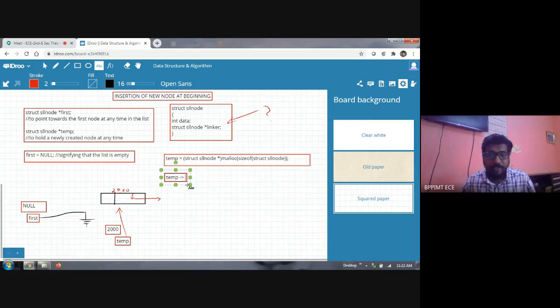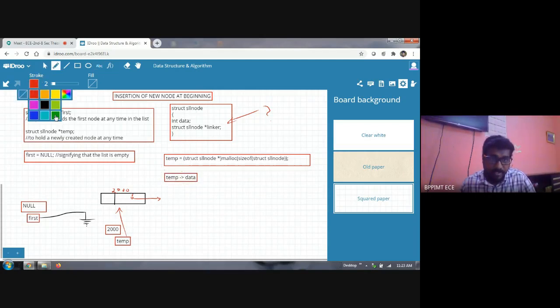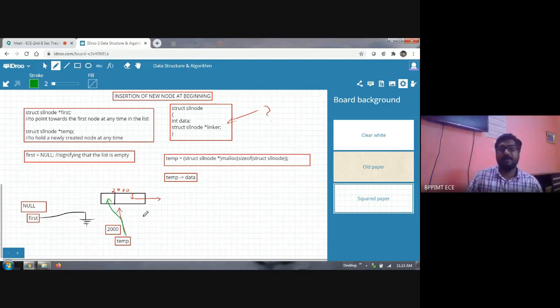So temp pointing to, or simply pointing. So temp pointing data. If I write this code syntax, temp pointing data, that means with the help of this temp pointer, I'm more specifically able to access this data part. I'm going inside the node and accessing the data part by this code, temp pointing data.